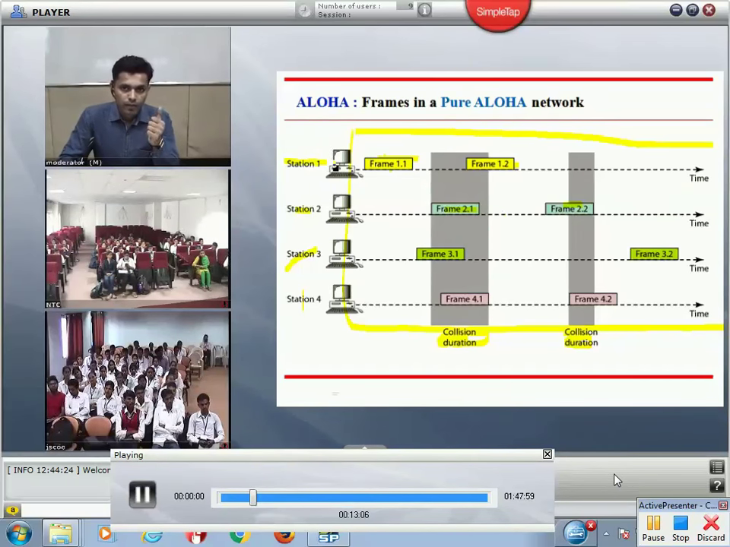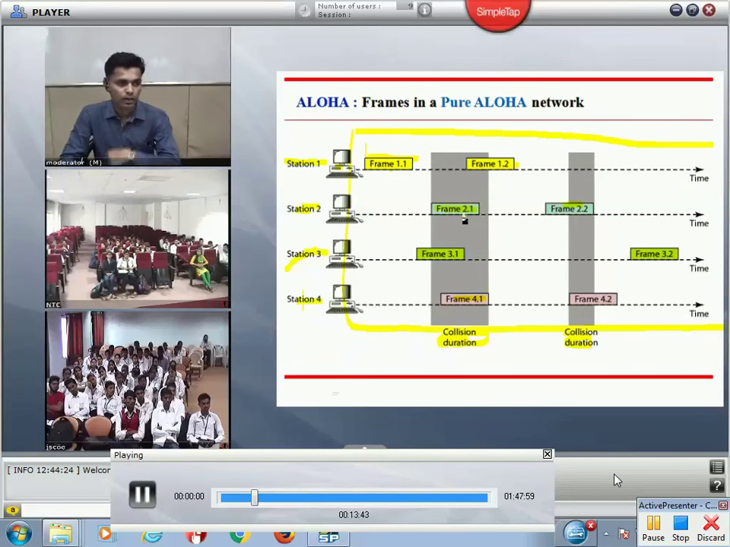As I said, every station will be trying to access the medium at a random time. There is no scheduling, and they will be competing with each other for accessing the medium. Let's say station 1 has sent the first frame at this time. This is a random time; there is no scheduling for that. Station 1 has started sending this frame, and after some time it has sent its second frame. But if you see the timeline in between, station 2 has sent 2.1, its first frame. Station 3 has sent frame 3.1, its first, and station 4 has sent 4.1.